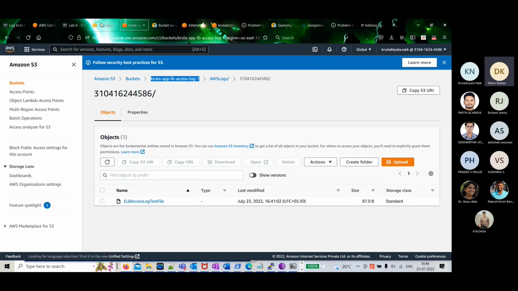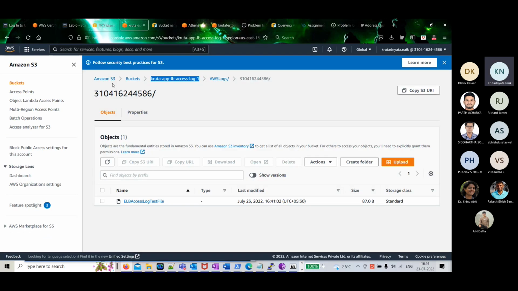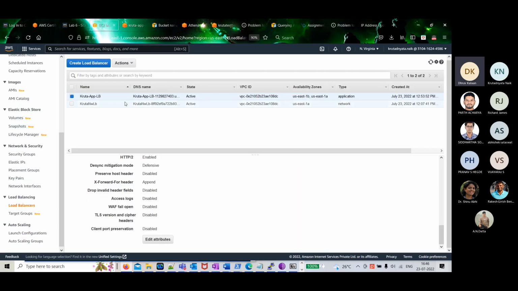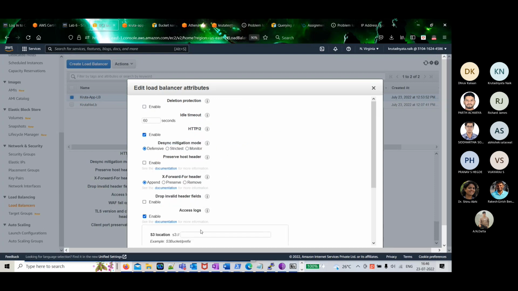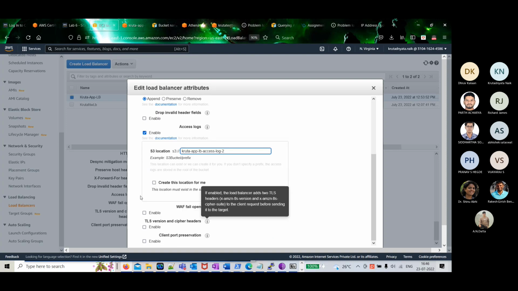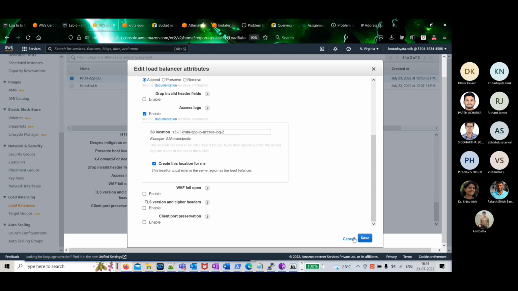Just go to EC2 again. Just create a new bucket, just write anything. No, just go to EC2 again. Don't come here. Just go to EC2. Say edit attributes. Yeah, go to access logs. Just type in any name here. Yeah, and just say create this location for me and save it.